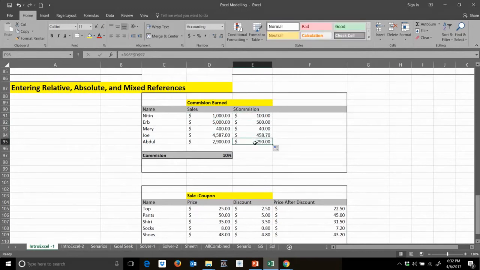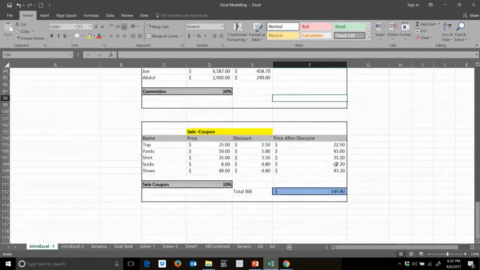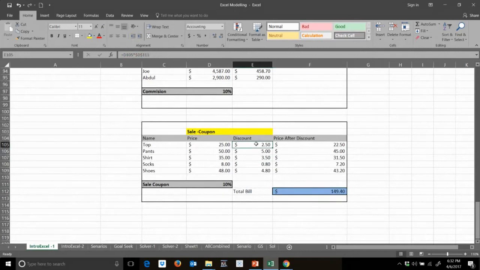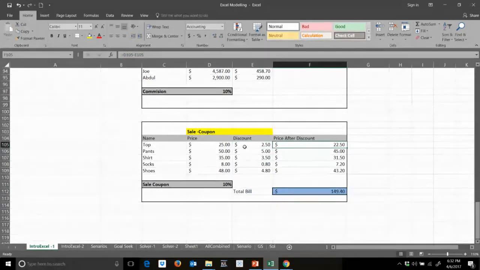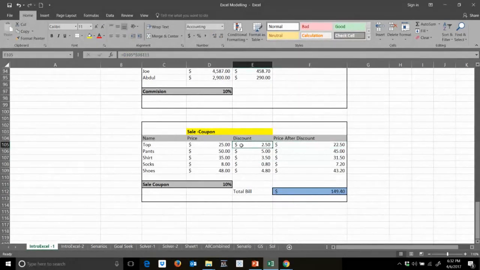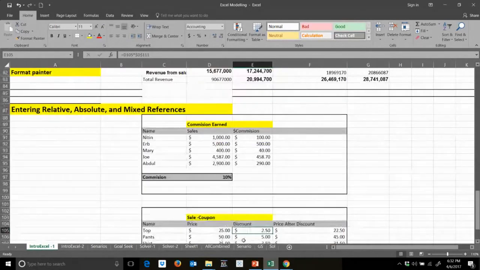It will change the cell. But D97 is constant in all the calculations. Okay, that's called your absolute referencing. Same example here. I've applied. You can do it yourself.